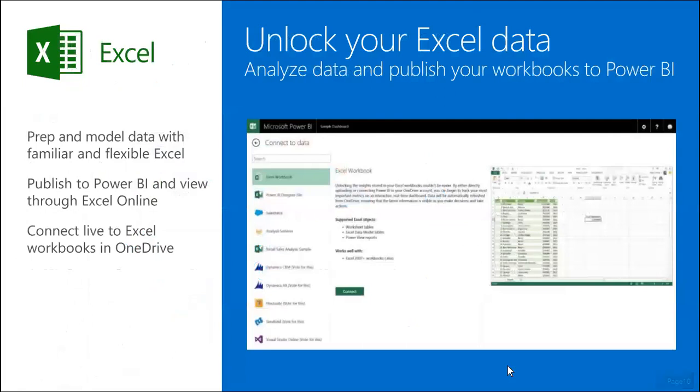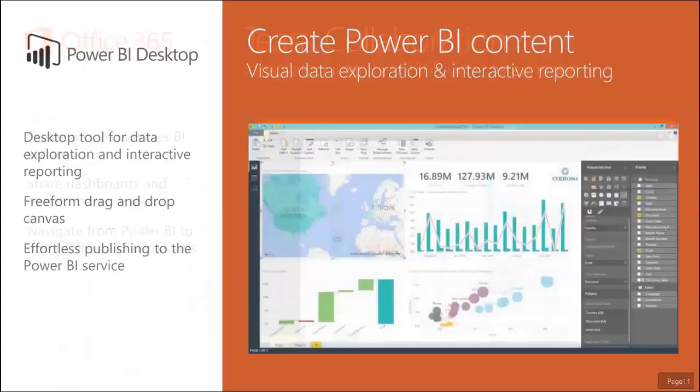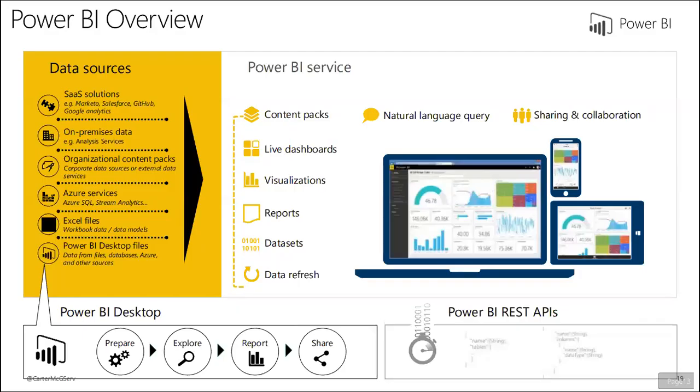So as I said, first you can connect to any of the data. Getting data into Power BI is an important thing. And then once you get data into Power BI, these are various data sources. Once you get data into Power BI, these are the 4 steps. First, prepare, then explore, then report, and then share. These are the 4 steps to follow in Power BI.